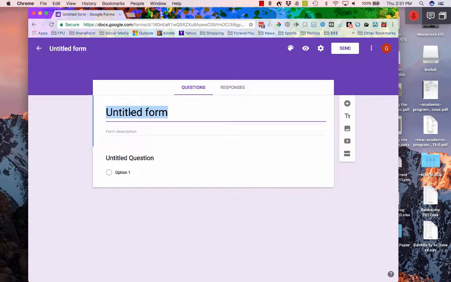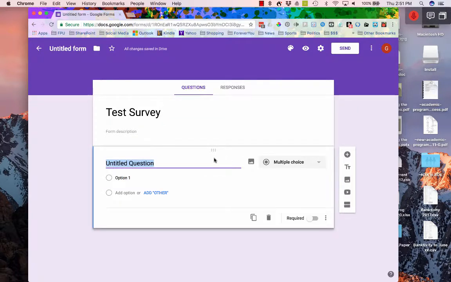and the very first thing you'll do is give the form a name. So we're going to call this Test Survey. Now on the right hand side you'll see the tools that you'll use to generate this survey, plus some other commands that we'll get to a little bit later. So what we want to do is click right here, and it opens up this dialog box, and we're going to ask some questions.